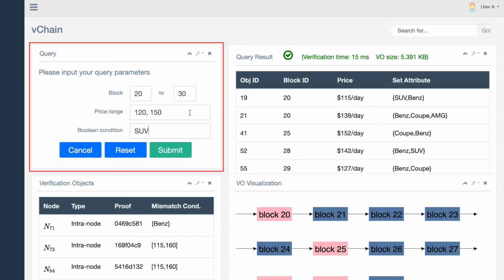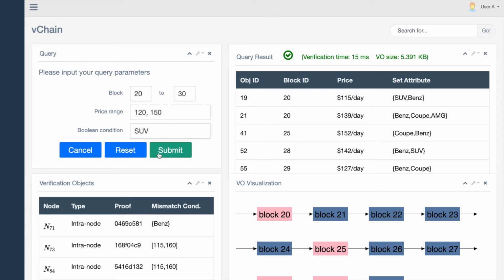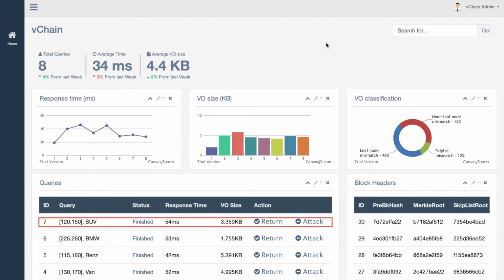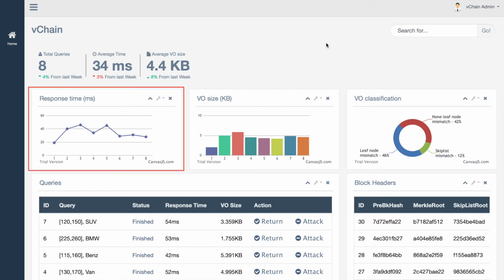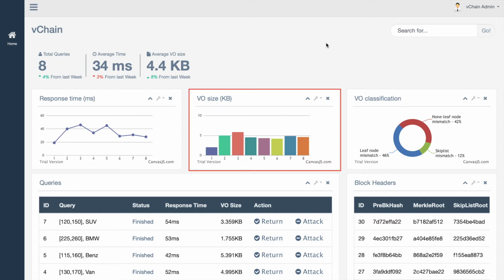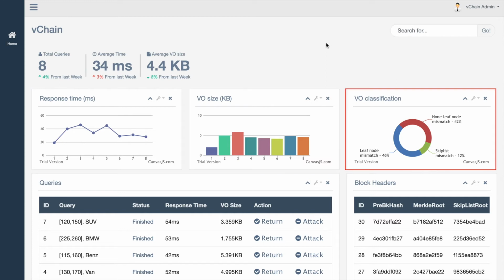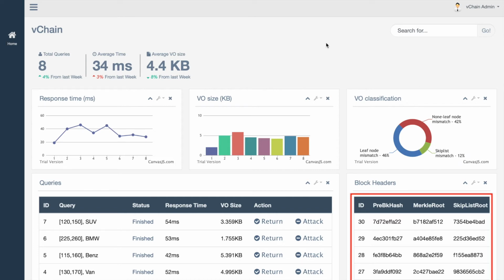A user can send a query request on panel 1 by entering the start and end block, the numeric range, and Boolean condition. After the user clicks the Submit button, this query will be sent to the service provider and displayed in the service provider dashboard. In the service provider dashboard, statistics about query performance, such as query response time, verification object size, and verification object classification will be illustrated. Besides, received queries and block header information will also be displayed.